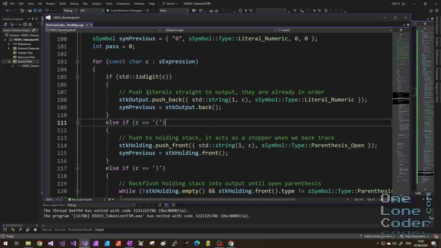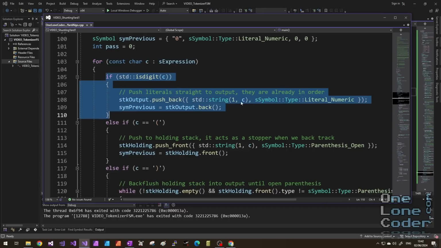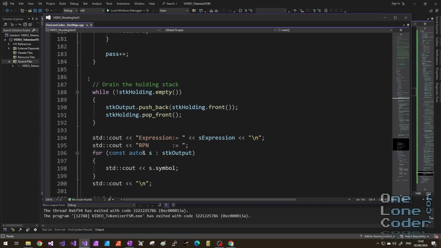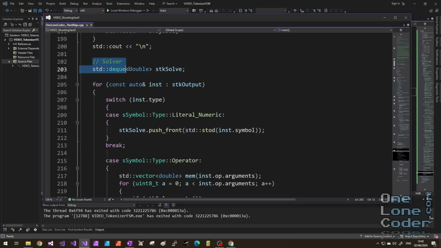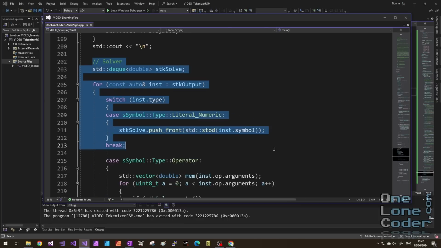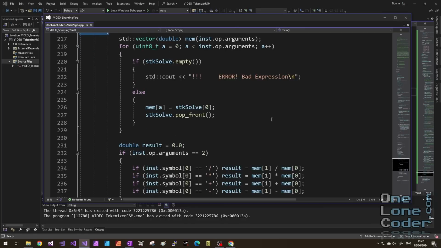Fortunately, the way that we structured the Shunting Yard algorithm before is very easy to bring into the code at this point. So here is the code from the original video, and this was the main loop where we iterated through the characters of the expression, and we simultaneously classified the character and implemented the Shunting Yard algorithm. We ended up with a container of things in reverse Polish notation order, and we passed that container into the solver to then go ahead and work it all out.